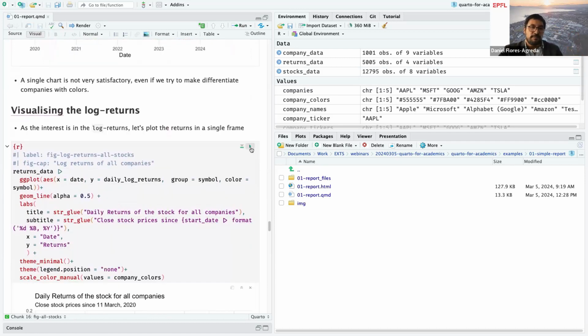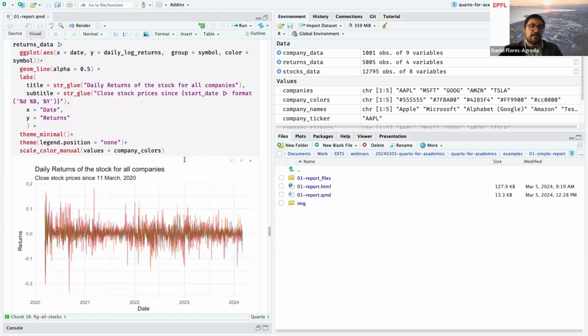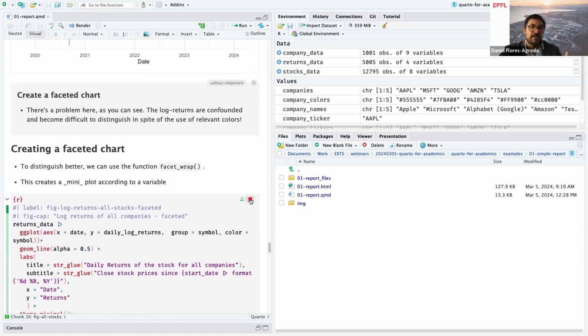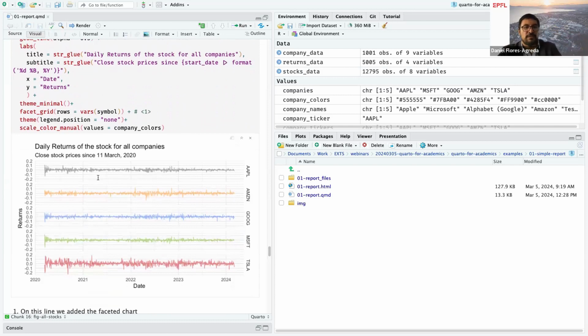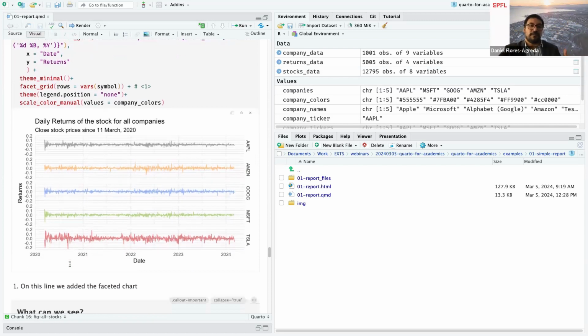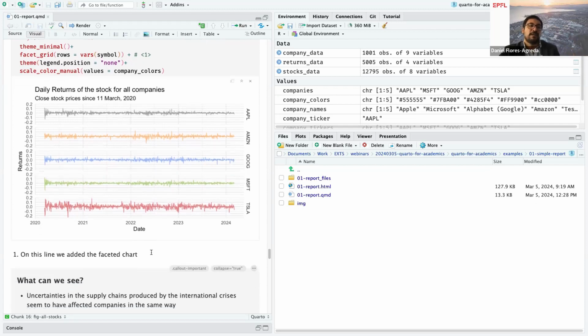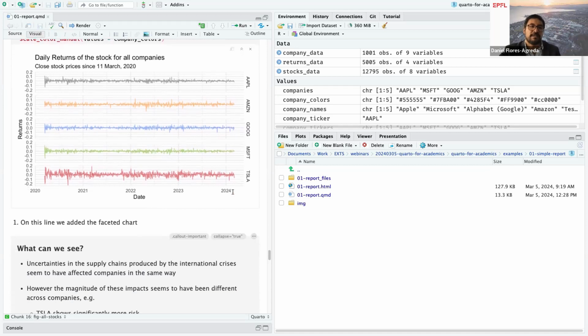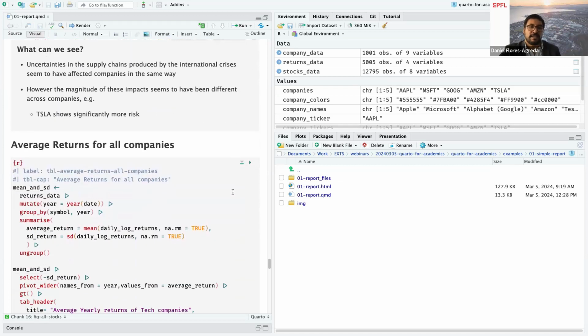In this lesson, I try to visualize it together, but it looks really bad. So I suggest the learner create a faceted chart, that is, to separate the returns of these different companies into various mini plots. And here I can see again what has happened. There's lots of variability in 2020, 2021, and 2022. And there are companies that have more or less excessive variability, such as Tesla, which is pretty much all over the place, and so on. And that's it for this analysis, right?